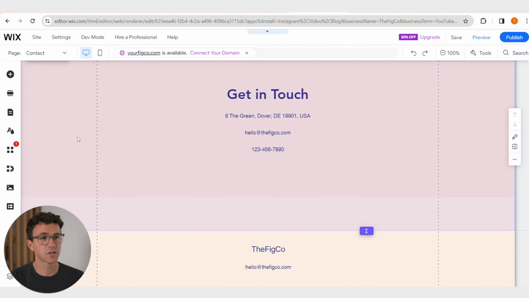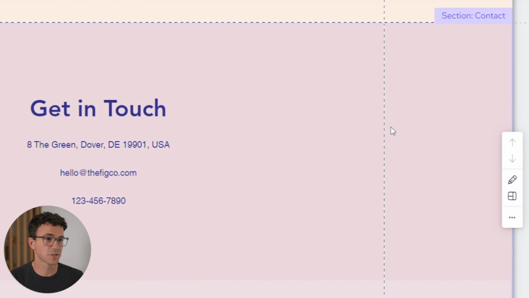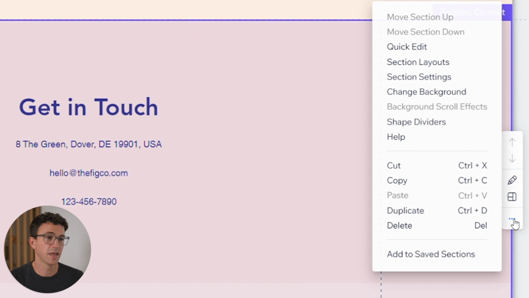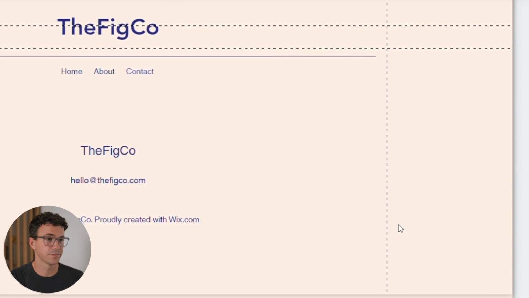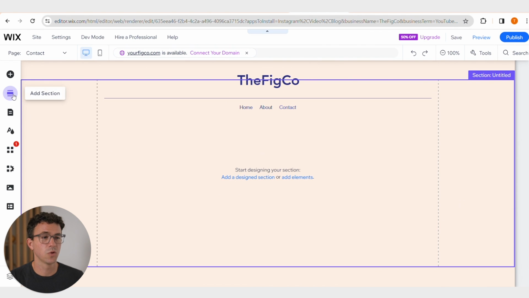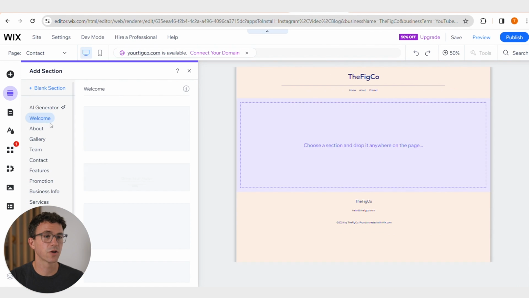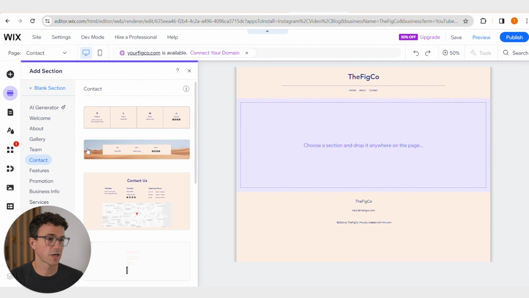I don't like this page that comes with a template, so I'll click on the options icon at the bottom of the menu and select delete. Now I'll add a new contact page, which is basically a new section. Here on the left below add elements, you'll find add section. Click on it and choose contact.